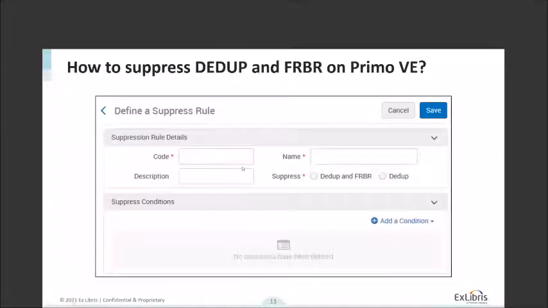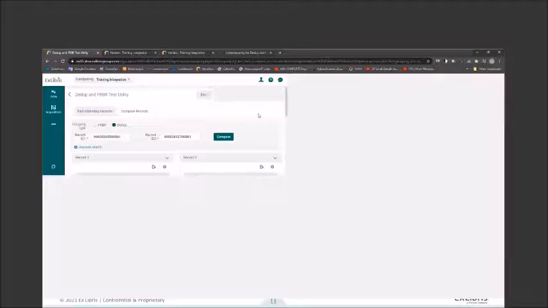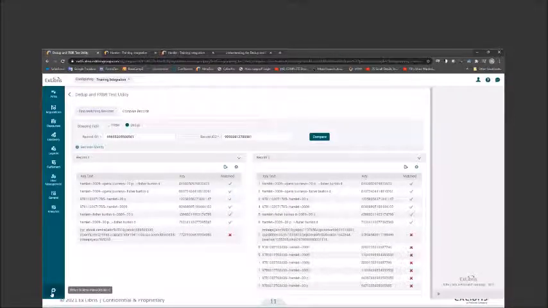Our next step is, okay, so the system does dedup and FRBR on its own, but what happens if I don't want to use this option at all, or for specific types of records, or for specific logic? I wish to present all of the available records without the deduplication mechanism. So this is also a possibility here. In order to do that, let's start with the first option.